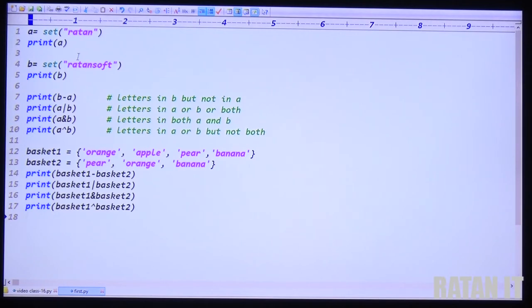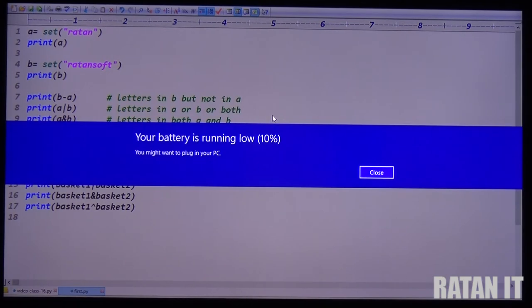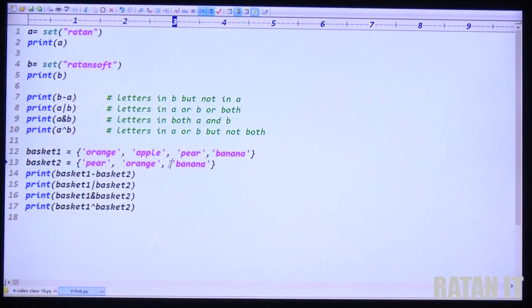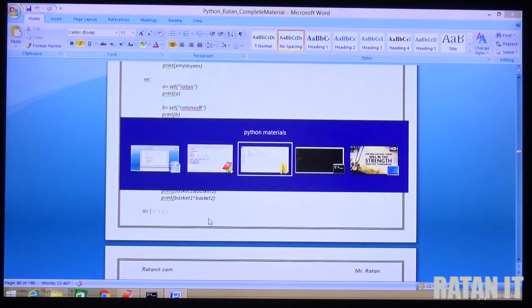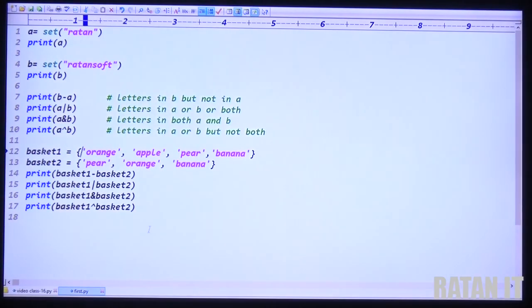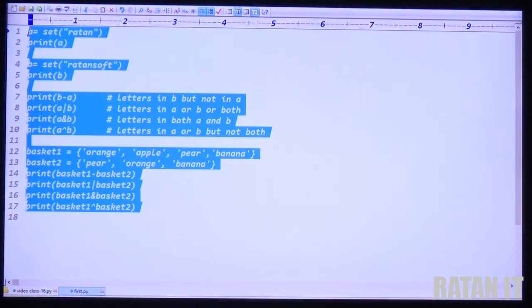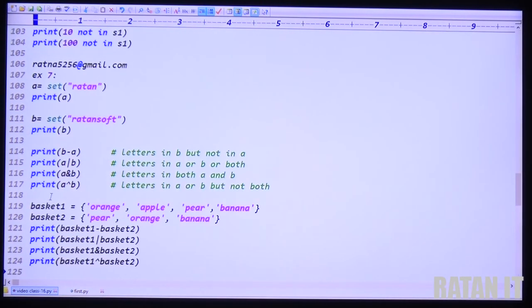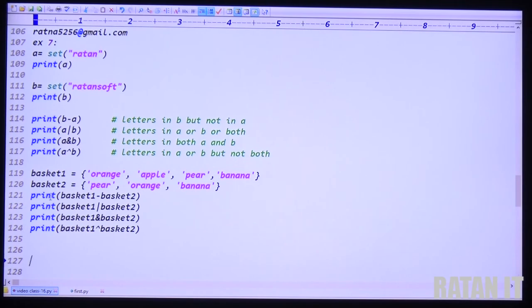The same way, basket 1, basket 2. So I have some orange and apple in one, and some pear and banana in the other, that's it. So basket 1 minus basket 2, basket R like this. Okay, when you run this code, anyway, we will get the output, it's not a problem. Clear? That's all. So we can check this example and write the output for it. Example number 7, right? That's all.